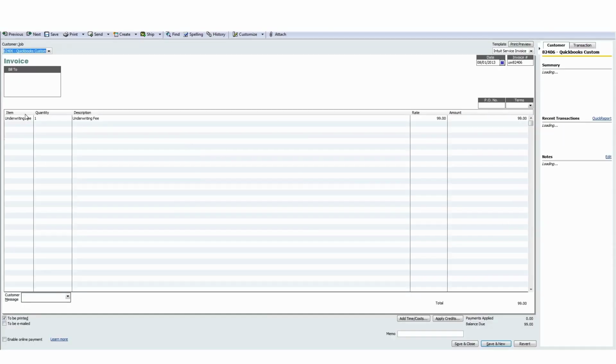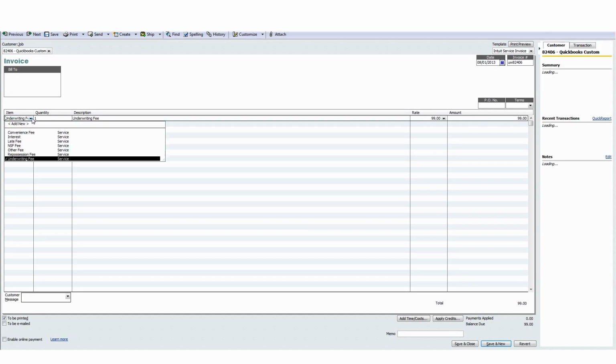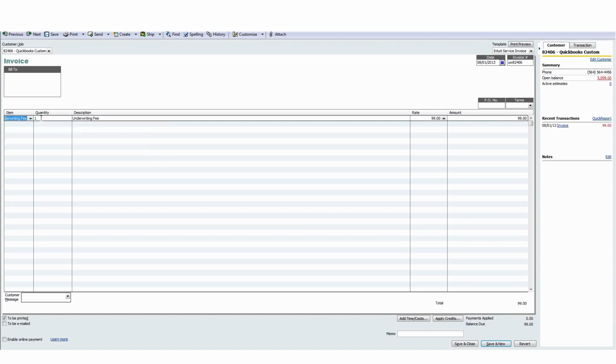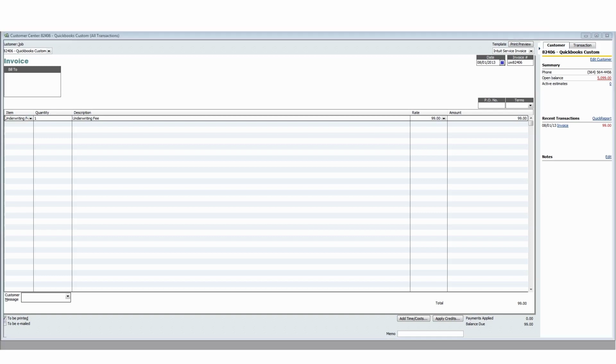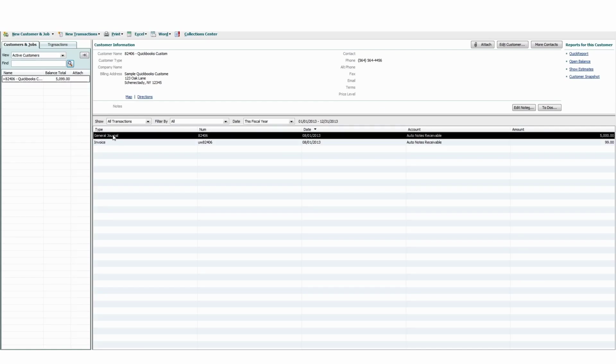If we pull up that invoice, we'll see it's an underwriting fee. So if you had adjusted what service account that was linked to on your P&L, then this would be associated, and you can track that out. In addition, the general journal is set up.